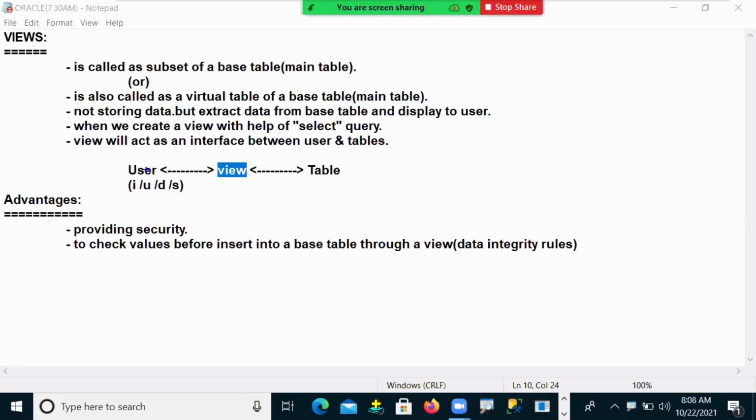So the user does not interact directly with your table. This kind of direct access is not possible in real time, except in very rare cases where administrators give direct interaction. Maximum, you will be sending requests through a view. Whatever request you want to send to my table, you send it through the view to the table only. Direct accessing you should not do; only in very rare cases will you get that kind of permission.